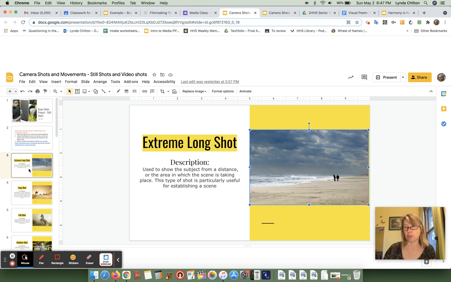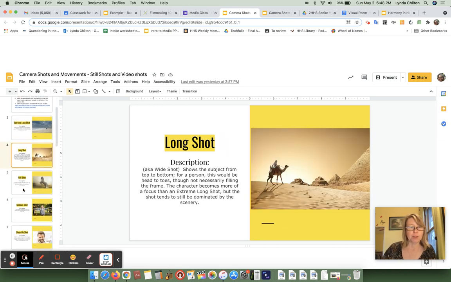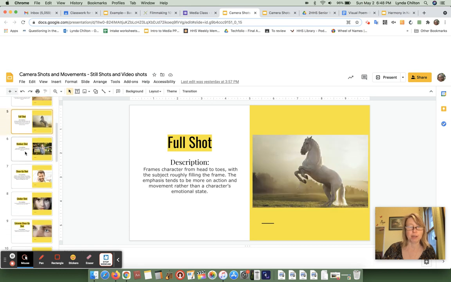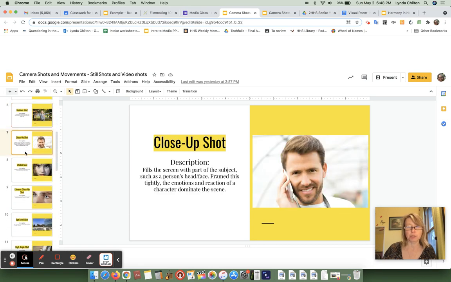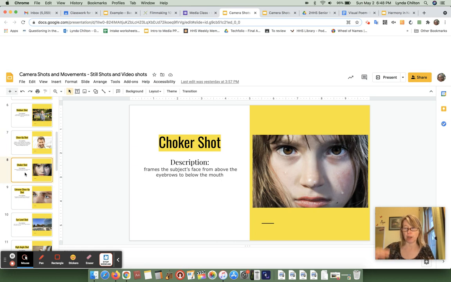So, an extreme long shot, you would set it up far away. You would take your picture, and you want to take your picture horizontal, not vertical. Always take your pictures and your video for this assignment in the horizontal format. Then you would go through the long shot, a full shot, a medium shot, a close up, a choker shot, which cuts off a little bit of the forehead.